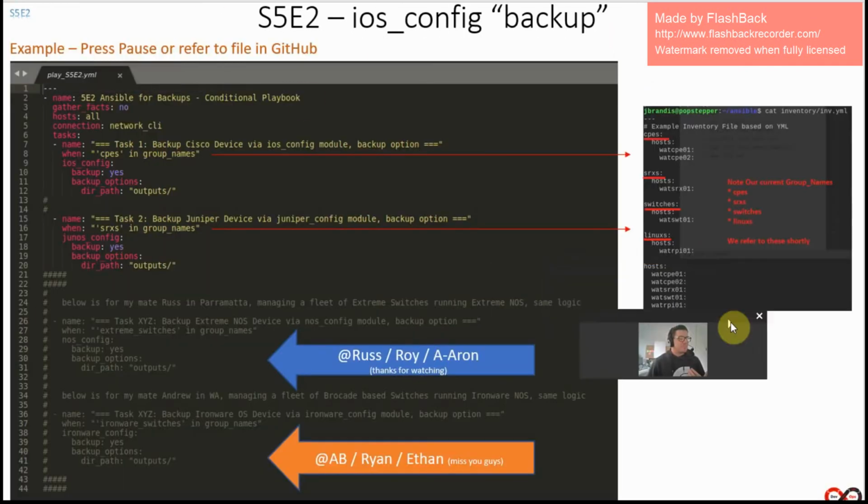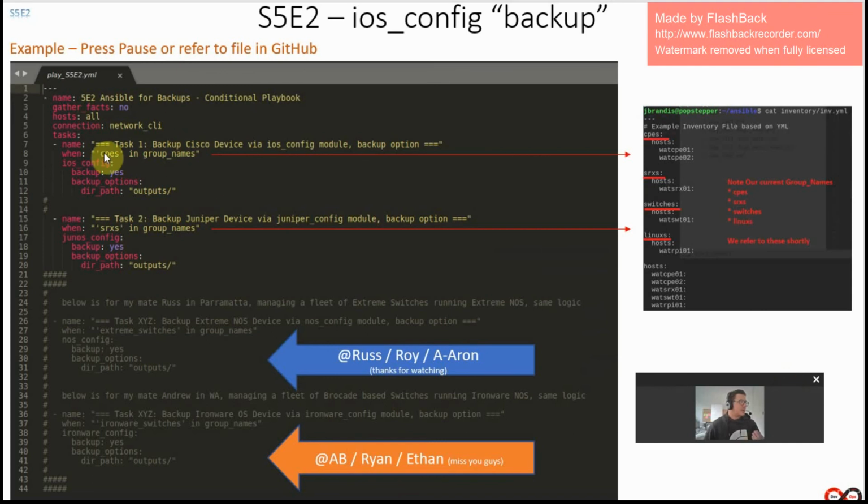So if we were thinking a bit more about it, we see the pièce de résistance was the conditional when statement. And again, thanks to Ben for showing me this one. We wanted the IOS config to be invoked when the condition was true, when in group name CPEs, CPE01, CPE02. And again for the SRX, which only has a single host, SRX. The Raspberry Pi didn't match, it was skipped. Switches didn't match, they were skipped.